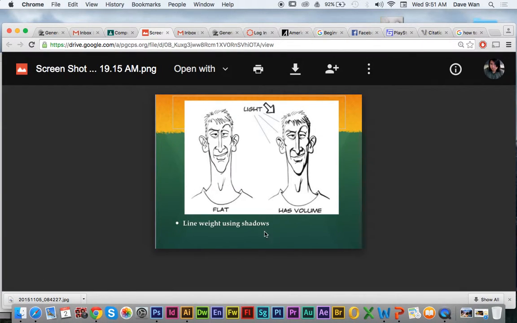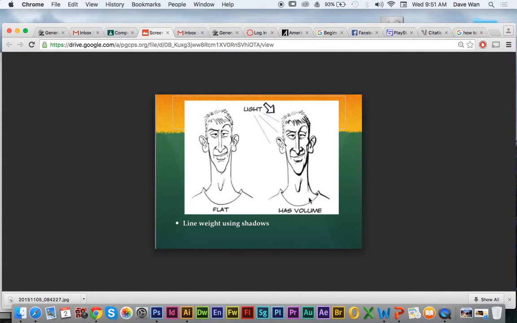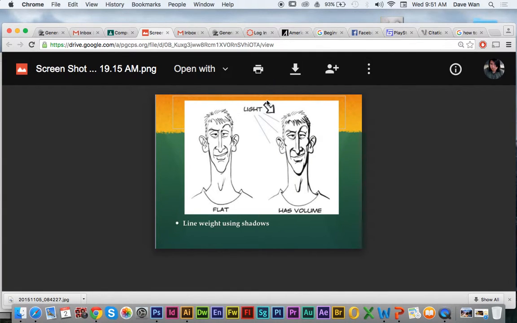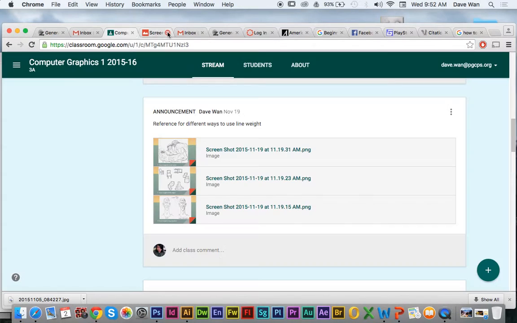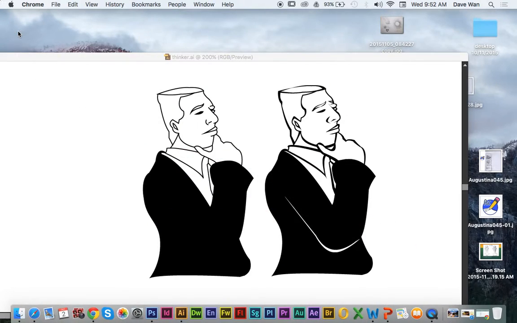if you want, you can do line weights using shadows too. So the light's coming from the top left, and at the bottom right, the lines are getting thicker. So it's almost like creating shadows in the picture without intentionally creating shadows. So you can see a difference between the two. But it's up to you how you want to do the line weights, or how you want to control your line weights. You have to use one of those methods though for your project.